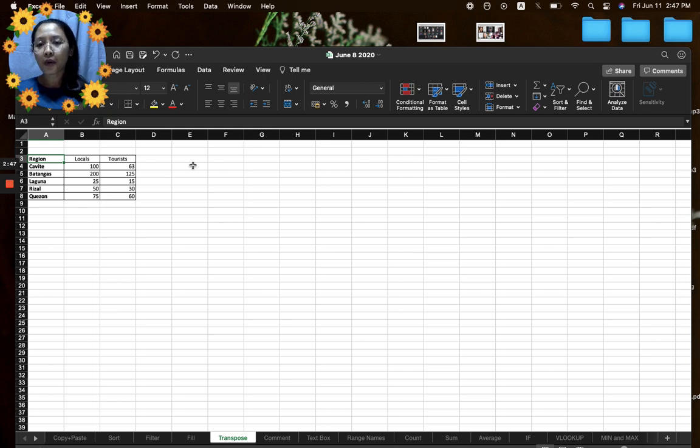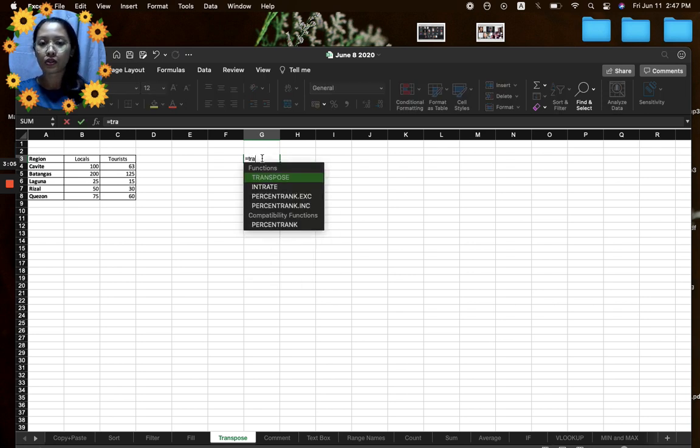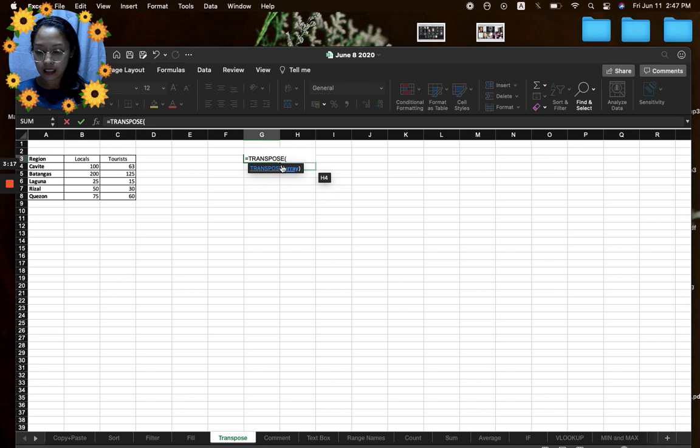Okay? So, for example, dito ko gusto ilagay sa column G. So, click an empty cell and then type transpose. When you type transpose also, always begin with the equal sign. And then type transpose. Okay, so this is the function transpose. When you click that one, may lalabas na transpose and then open parenthesis. Okay? So after typing the formula, the equal transpose, you can see that there is a guide below.